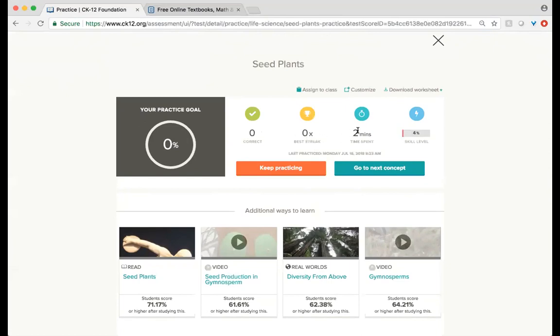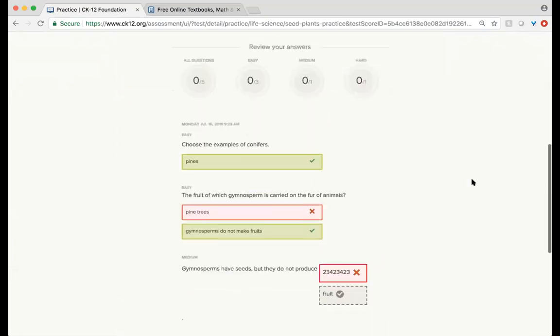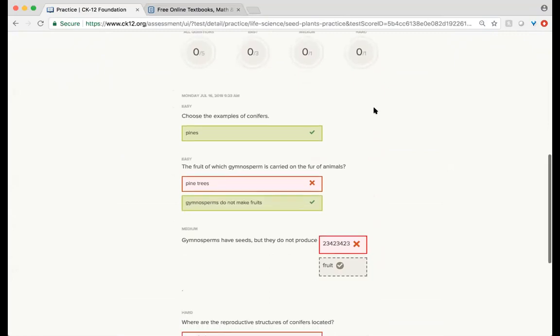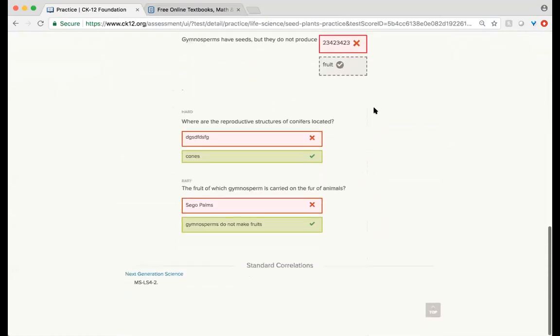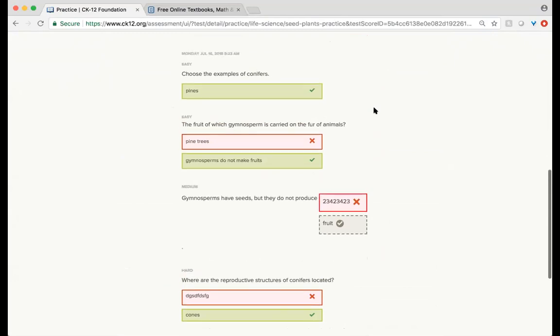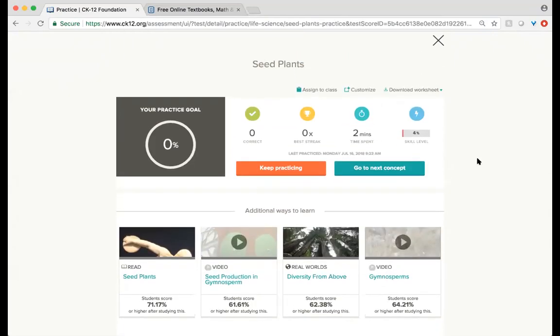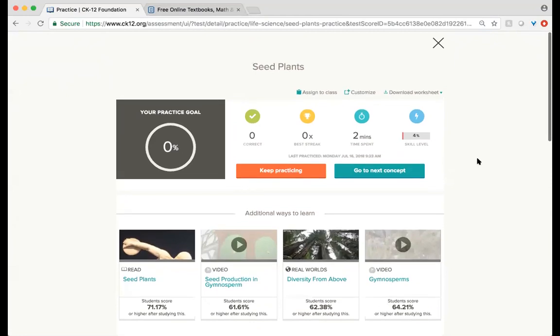I've spent 2 minutes on it. And if I scroll down, you can see that it served up 5 questions total. It asked me 3 easy questions, a medium, and a hard question, and I didn't do very well on any of those. And I can scroll down and I can see exactly what I got correct and what I missed. Both the student and the teacher are able to see a report like this that has these analytics.